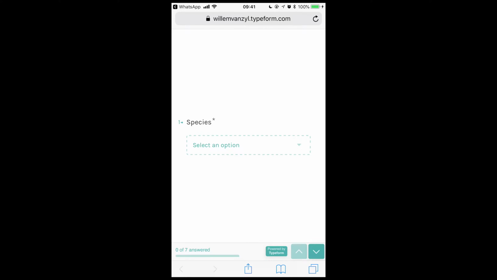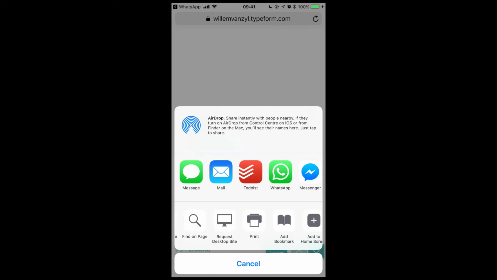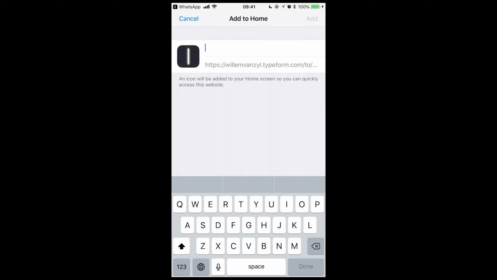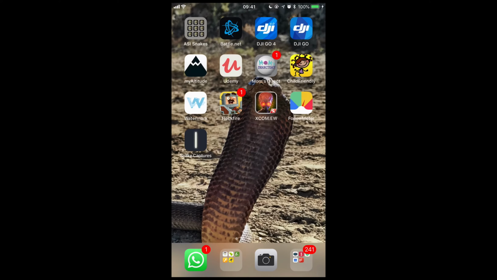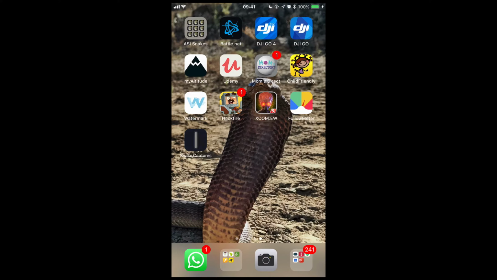An easy way to save this form, if you're on an iPhone at least, is the first time you open it up, just tap on this button in the middle, and then scroll to the right hand side until you see that Add to Home Screen button. Tap on that, give it a name, so let's say Snake Captures. Tap on Add, and your phone's actually going to save this as an icon on your desktop, and you can just tap on that icon at any time to open up the form again.